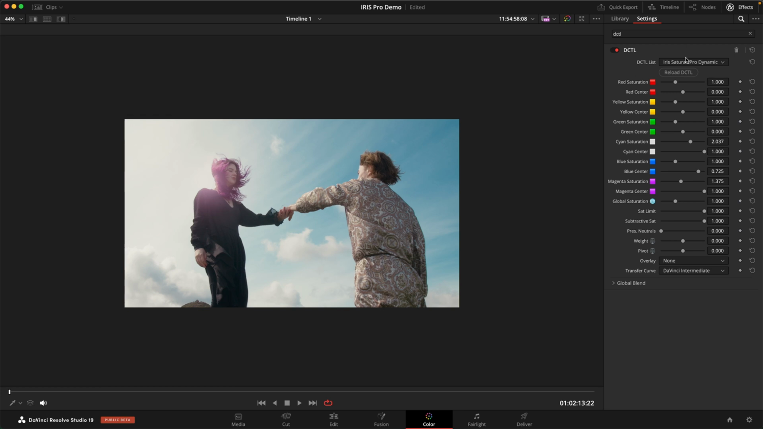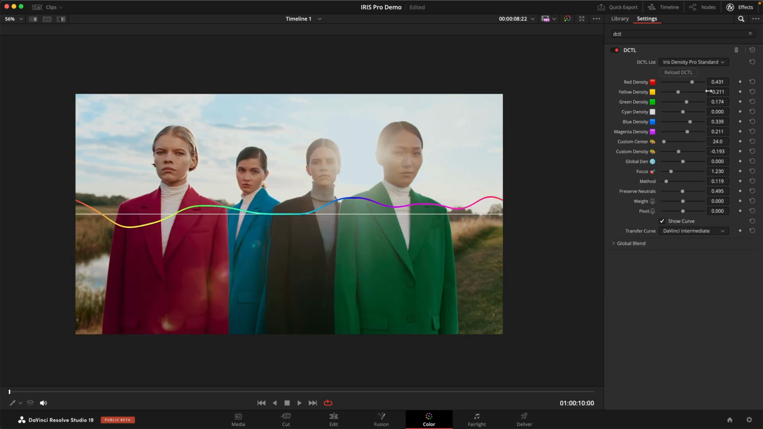And these dynamic versions obviously exist for each of the modules. One thing I want to point out about all of these tools, in this case, let's use the density to demonstrate that, is you have a contingent of density or saturation or hue rotation that you can spend.